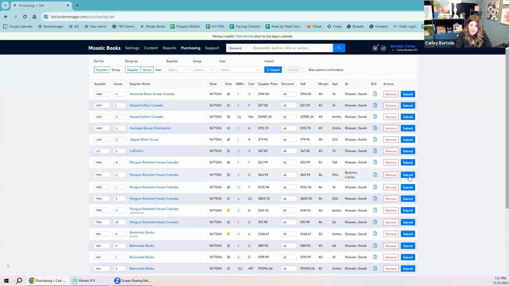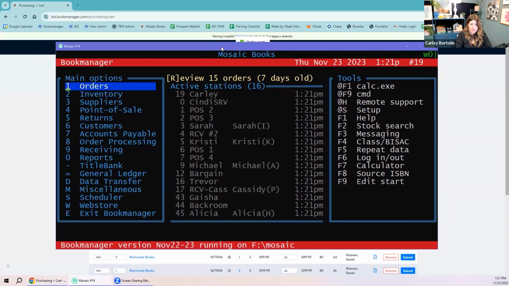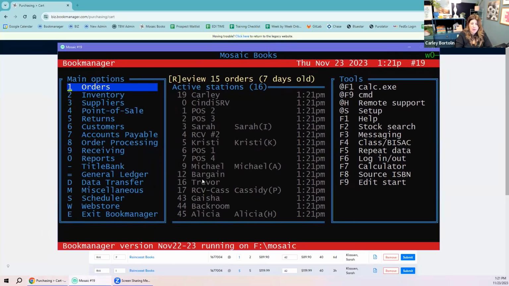And then when you're ready, you press submit. Now this does not submit it to the supplier. This is going to submit it down to your Bookmanager software. So I'm going to press submit here, okay, and it says order sent, great. I'm going to open up Mosaic, my Mosaic book software, and go have a look to see how this dropped into my Bookmanager.